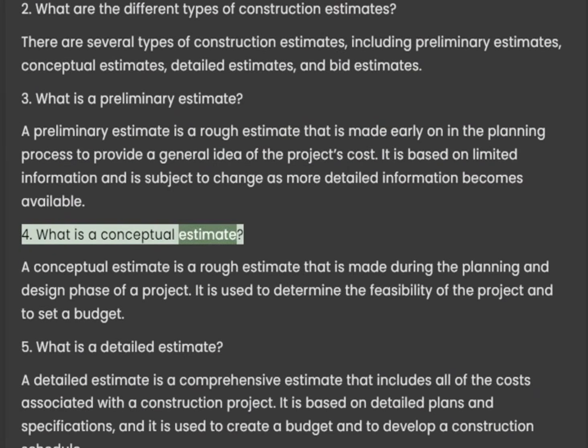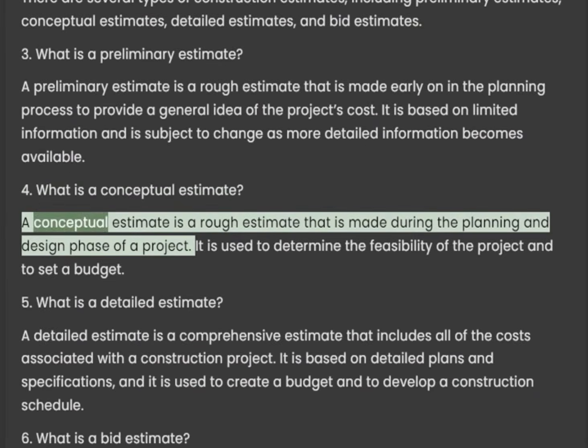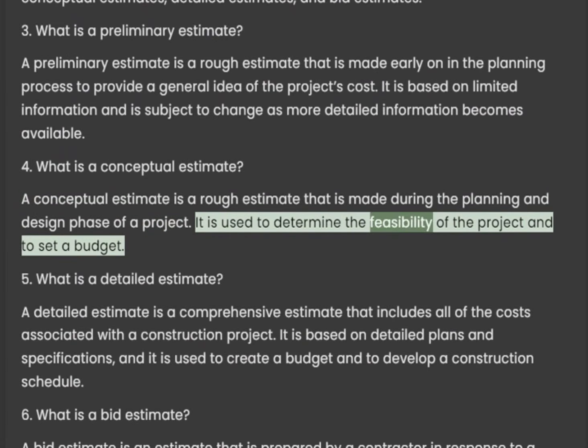4. What is a conceptual estimate? A conceptual estimate is a rough estimate that is made during the planning and design phase of a project. It is used to determine the feasibility of the project and to set a budget.